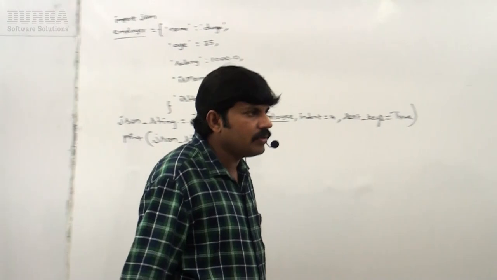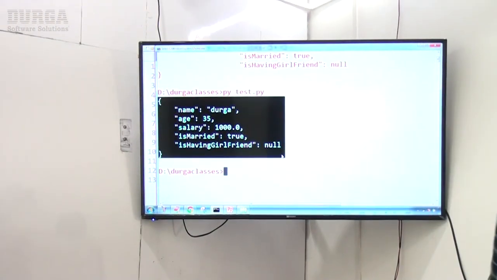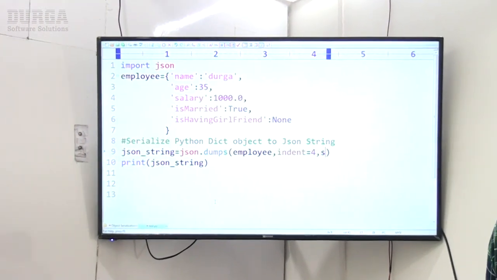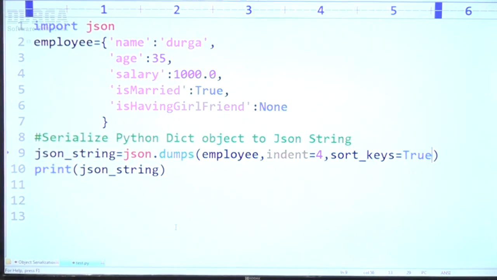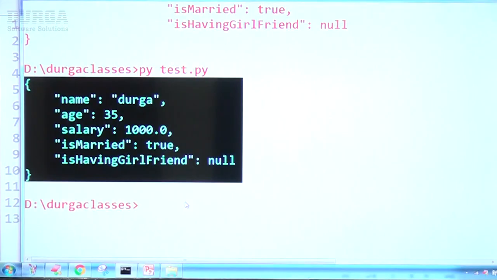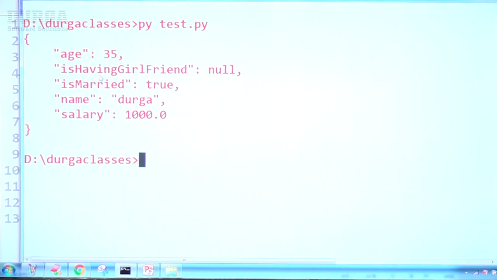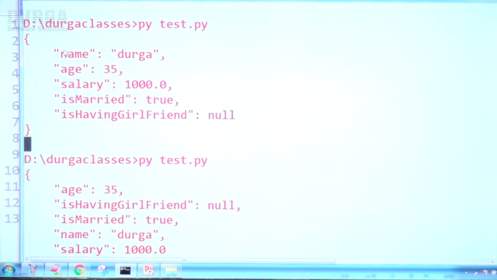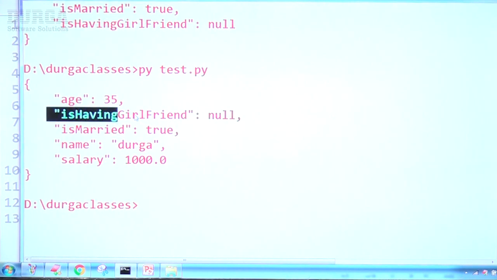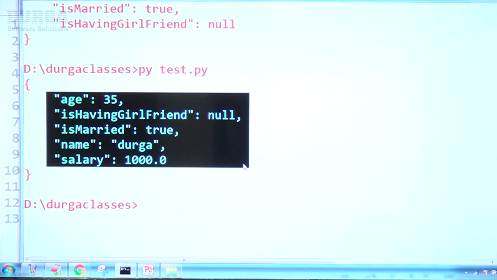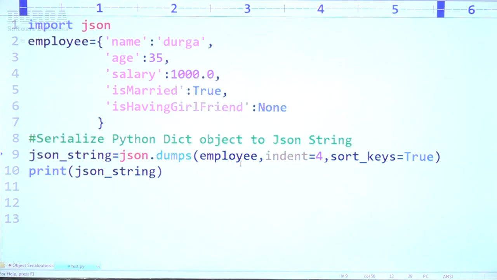Let me execute this code. Here observe carefully, sort_keys equal to true. What is the output we are going to get? Earlier it was first name, age, salary, but now first age, then is, then name, then salary. Now the keys are sorted in alphabetical order, sir. So clear for all of you, right?